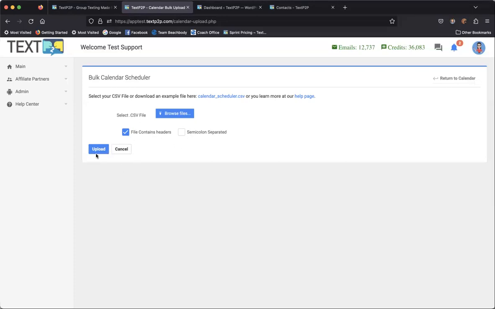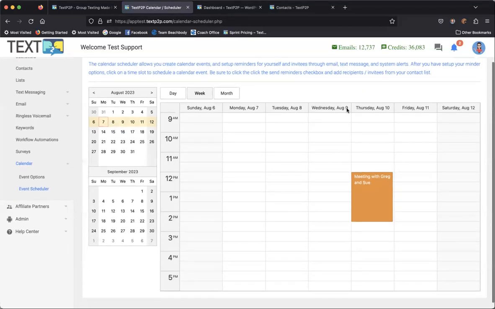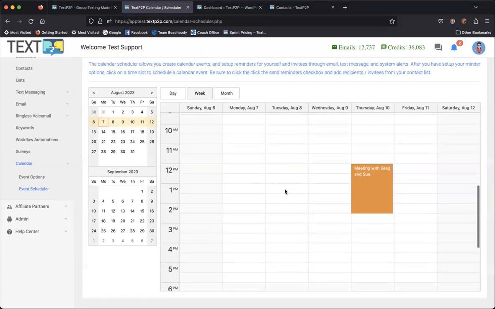You just leave that unchecked, and then you hit the upload, and it will automatically schedule all of your events in the calendar. So you could take an export from some system and import it right into here and set up all your reminders in one shot. So pretty handy, pretty cool functionality.